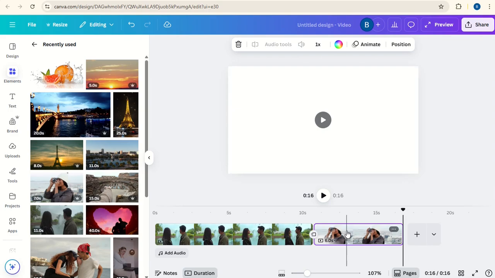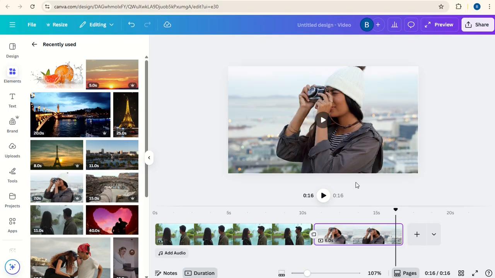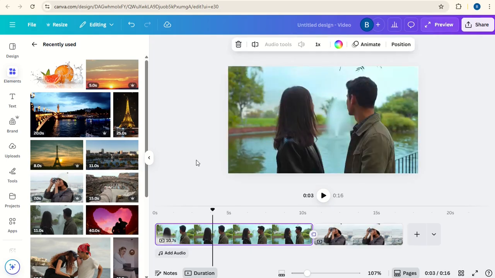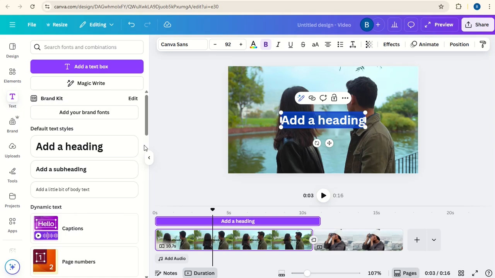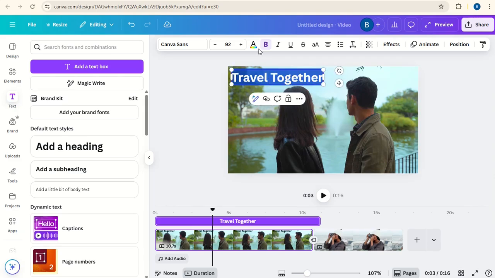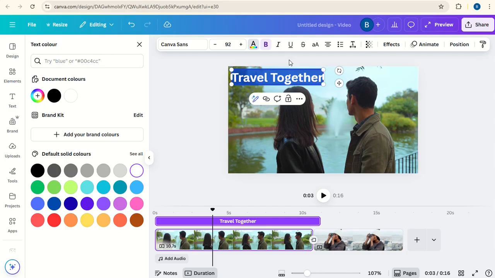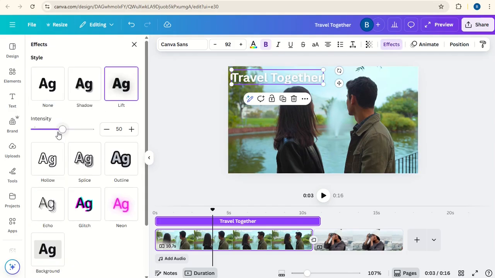Now we'll go back to this second page here, and I'm going to add some text to the video at this point. So back on the first video, I'm just going to type in travel together. We'll go to text, add a heading. I'm going to keep it as just the usual Canva Sans font for this video, but you can of course change the font to be how you want it to be. Have this as white, and you can also go to effects and add a bit of lift to it so it shows up a bit more.